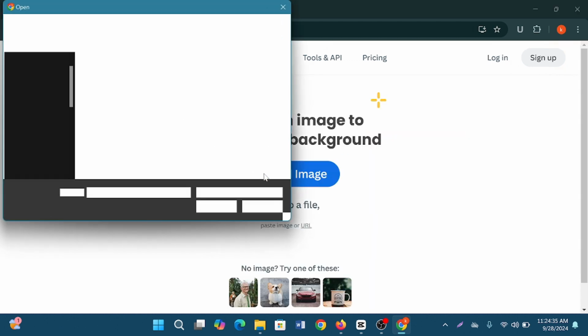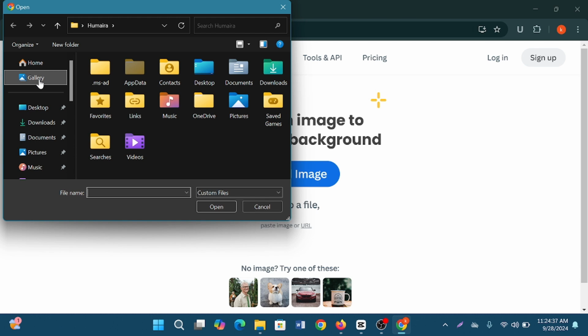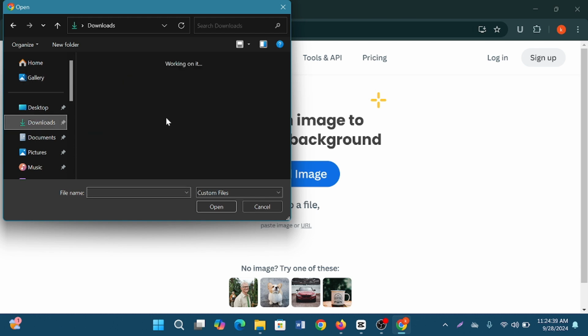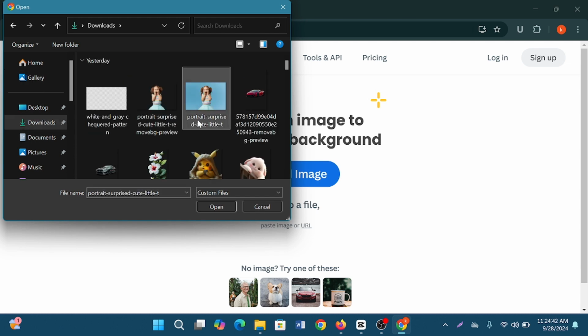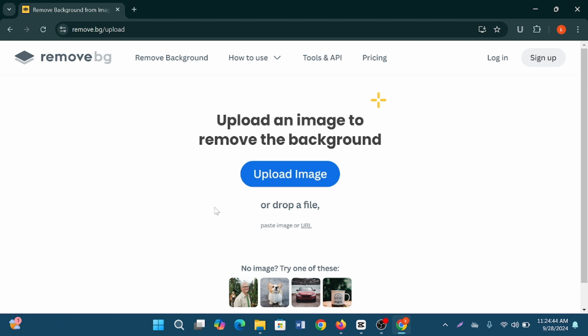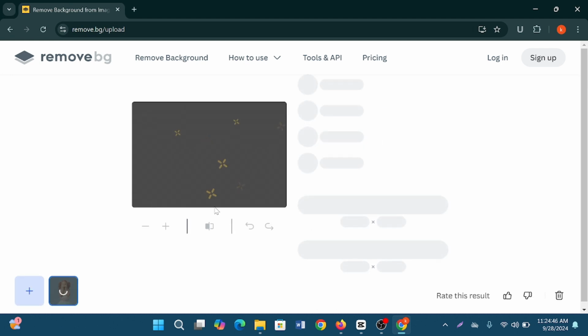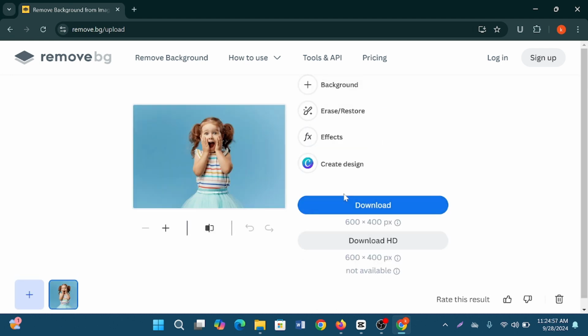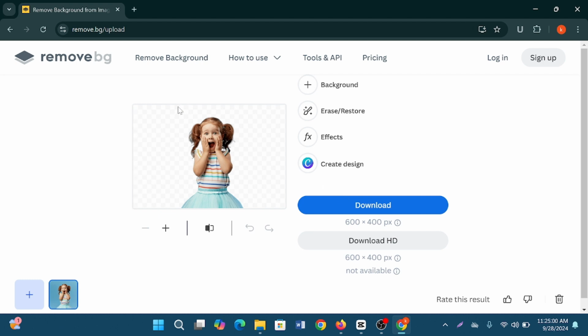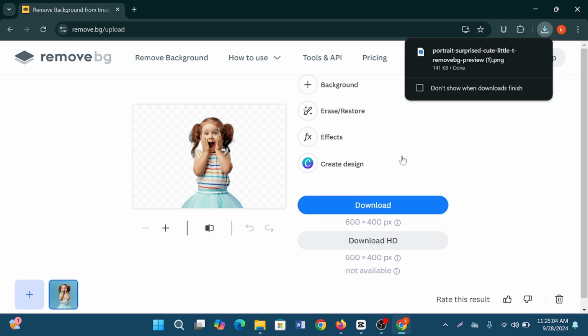Then you need to select your image, which one you want to edit. Within a second, the tool will automatically remove the background. Now you can download your newly edited image and you are good to go.